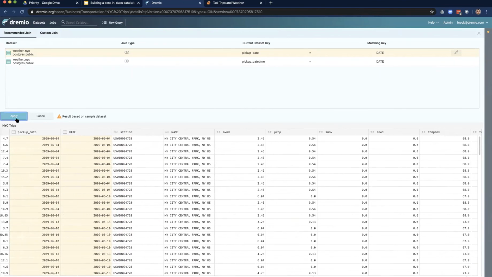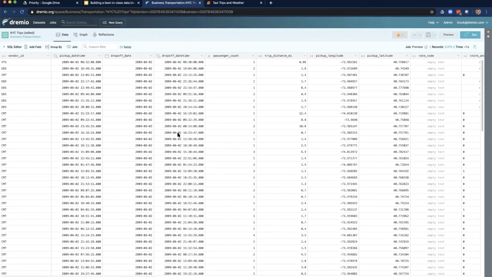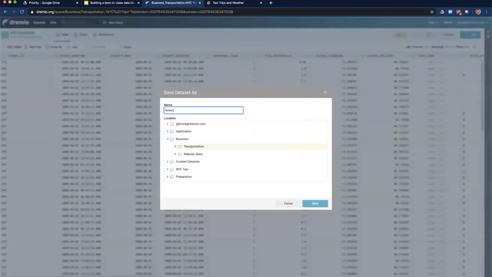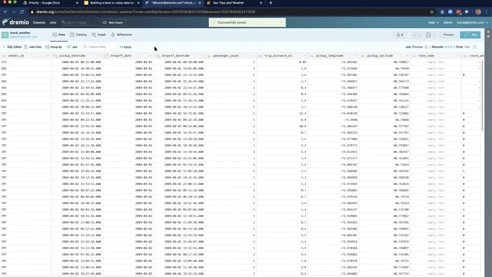So I'm going to go ahead and apply that. Now this data set's here. I'm going to go ahead and save this. Save as, and put it as Brock weather. I'm going to save it in my own space. And now it's saved in my own space.